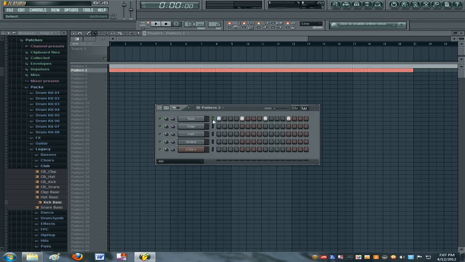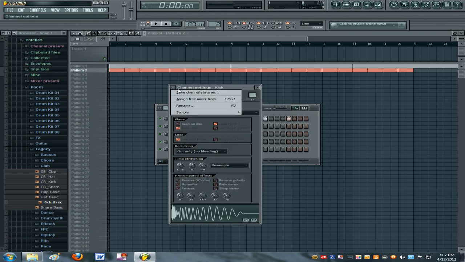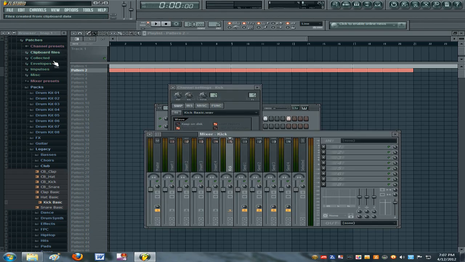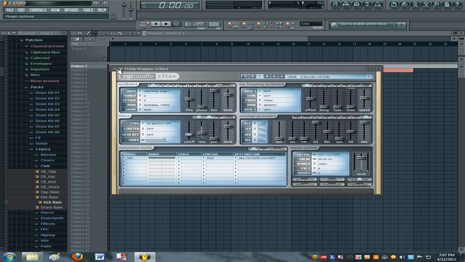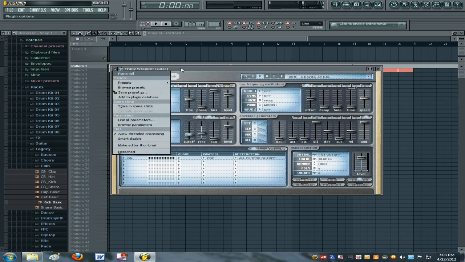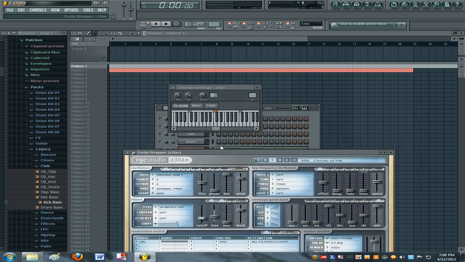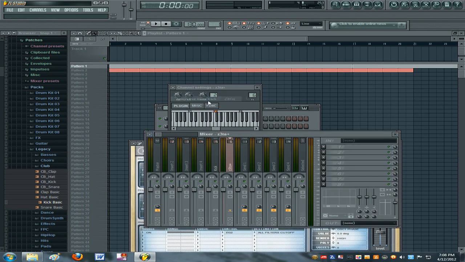What you're going to do is you're going to make sure that's highlighted. Bring up the kick, drop down arrow, assign free mixer track. Do the exact same thing for Zeta or whatever VST you're using. Move the actual plugin window, drop down, assign free mixer track. So I have my kick and my plugin right here.